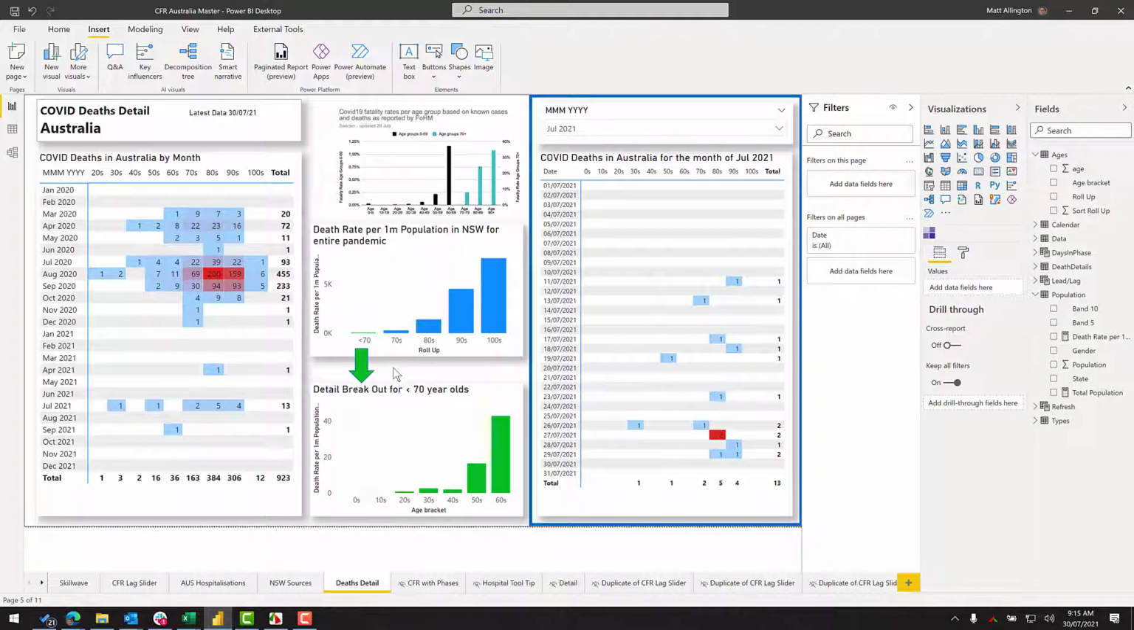So the top chart is showing me death rate per million population for the entire pandemic across age groups. I've got a different colored green bar for the less than 70s, and then I've got a visual indicator showing that there's a second chart here that breaks out the detail. Now, I don't know about you, but to me, that's a lot clearer what's going on. I have two charts. Both charts are in a completely different scale, completely different order of magnitude.